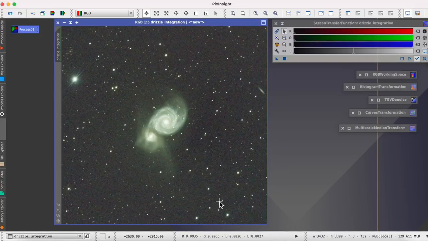Daniel Zoliro here. Noise is one of the biggest things that we deal with in astrophotography. So today, I'm going to show you a denoising technique in Pixinsight that I learned from astrophotographer Jon Rista. Let's get started. Alright, so I've got my image of M51 open.